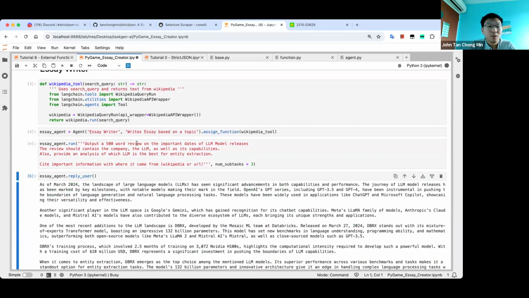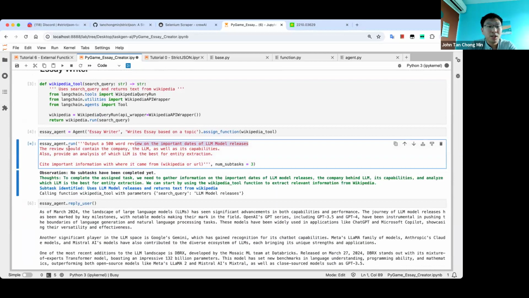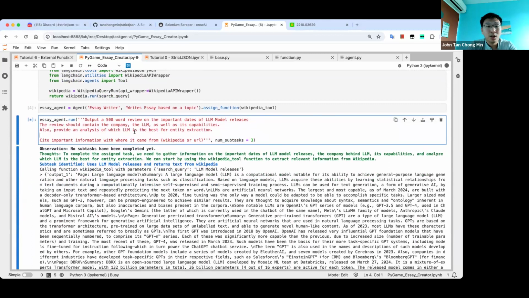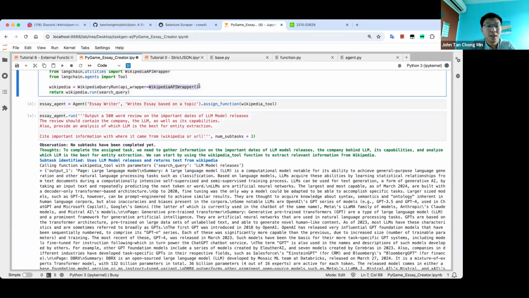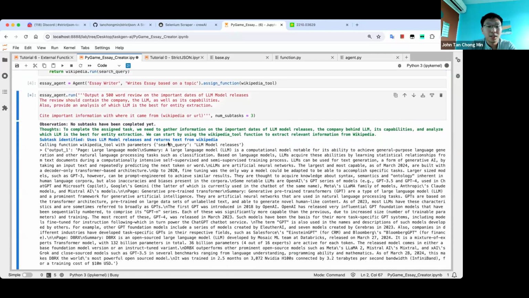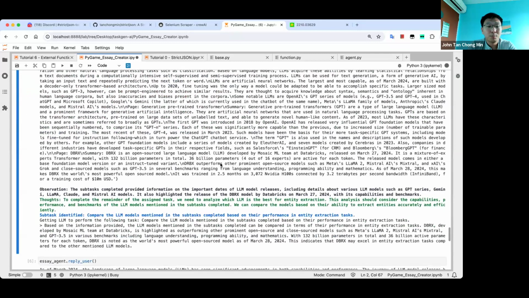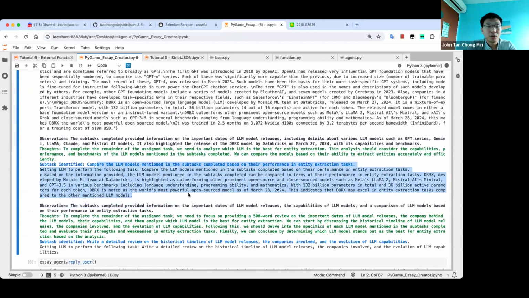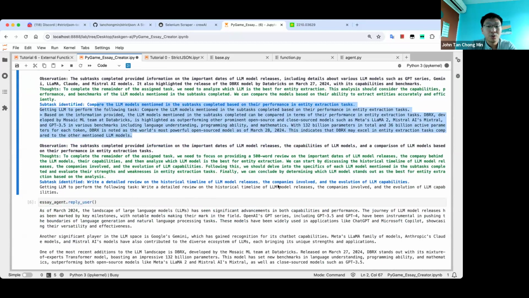Okay, so the review on the important dates of LLM releases should contain the company, LLM, as well as the capabilities, and analyze which LLM is the best for entity extraction. So notice here we only gave it Wikipedia. It would be better if we gave it something like search the web. We haven't integrated the search the web yet, but this is more or less how you do it. This is the output. You compare the LLM models and then write a detailed review.